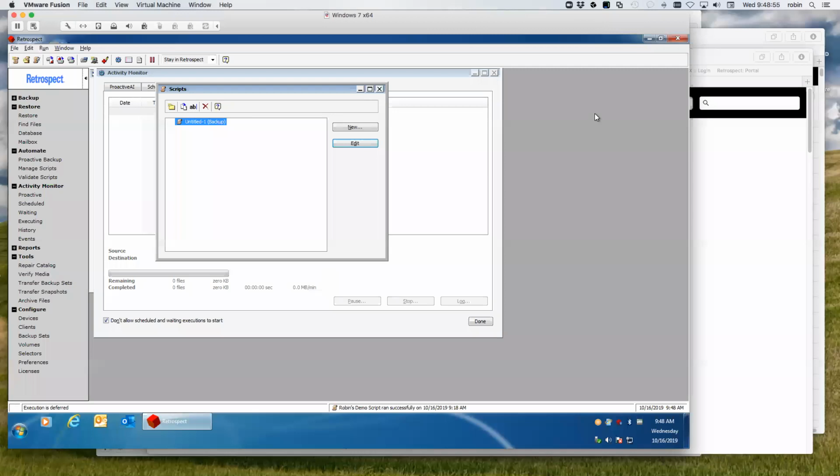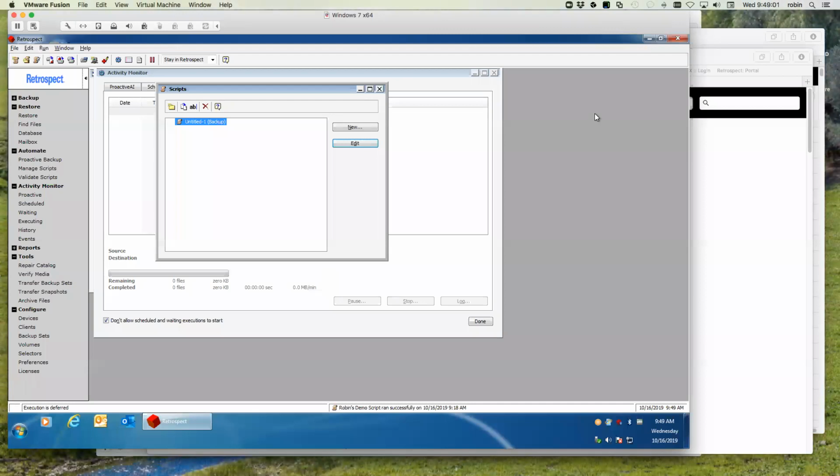What if the machine has a Wi-Fi and Ethernet address? Retrospect is going to default to what the operating system tells us is the default network adapter, and so we're going to use that as the primary network adapter.